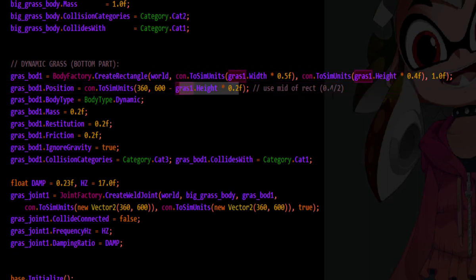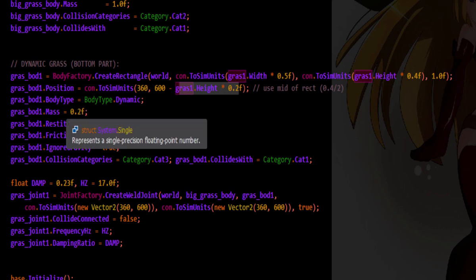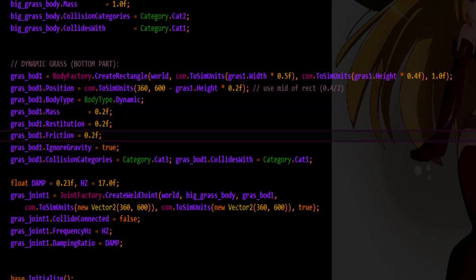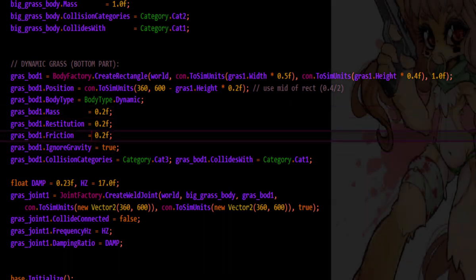So in the middle of the rectangle that we want to simulate, and this rectangle is only 40% of the height of the piece of grass in the image. So we just want the bottom. Now I'm setting it as dynamic. I just picked some values for mass, restitution or bounciness, and friction.